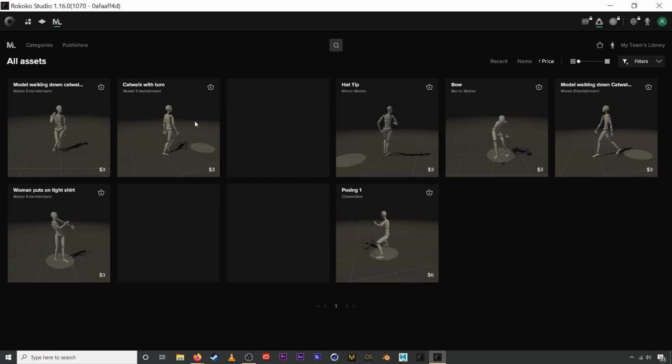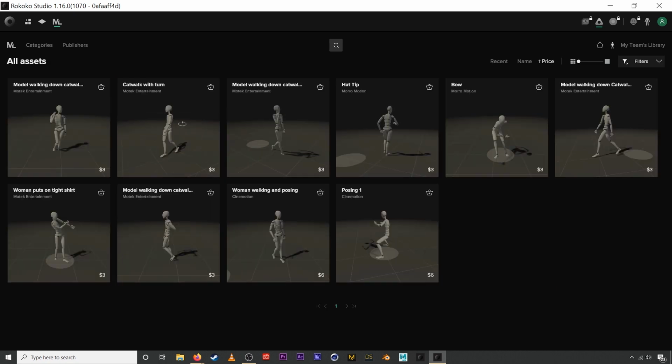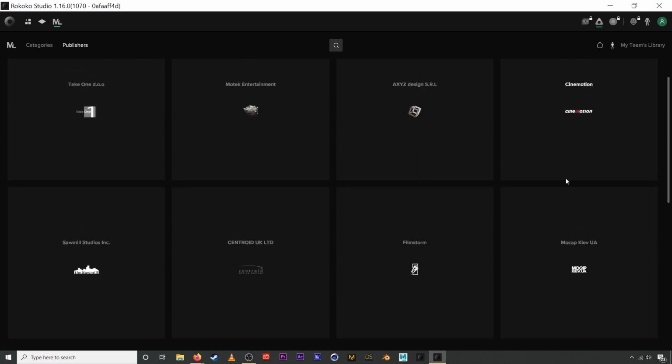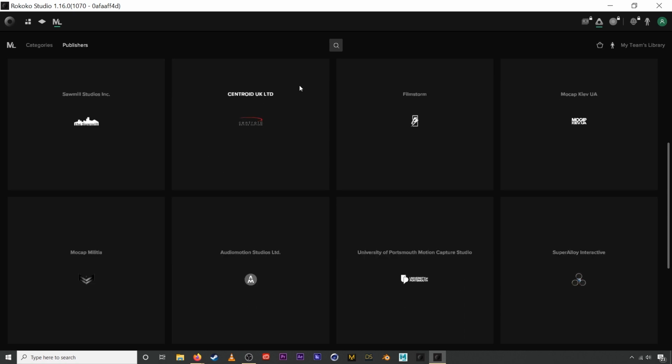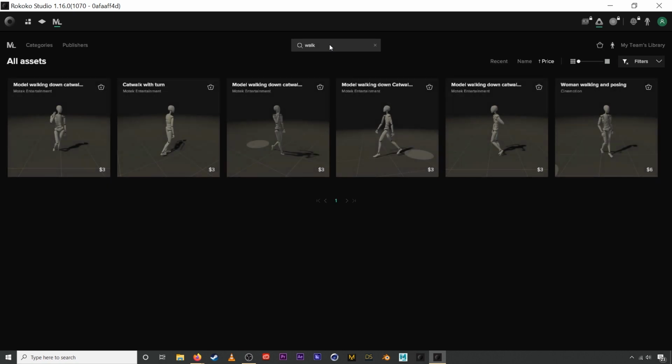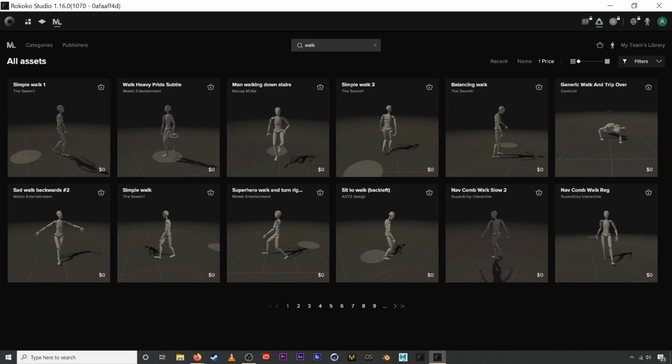If we click fashion, we can see some good ones here, like this catwalk with turn, pretty good. You can also organize by publisher. And if you have a publisher that you like, this is a great way to get to their page. In the middle here, we have just a search bar. So if you have a keyword that you want to search the library with, you can just put that in. So if we just type in walk, check out this one, the walk cycle. Here's another one, balancing walk. And one of the great things about the Motion Library is we have so much different variety. So you can really find the exact type of asset that you're looking for.